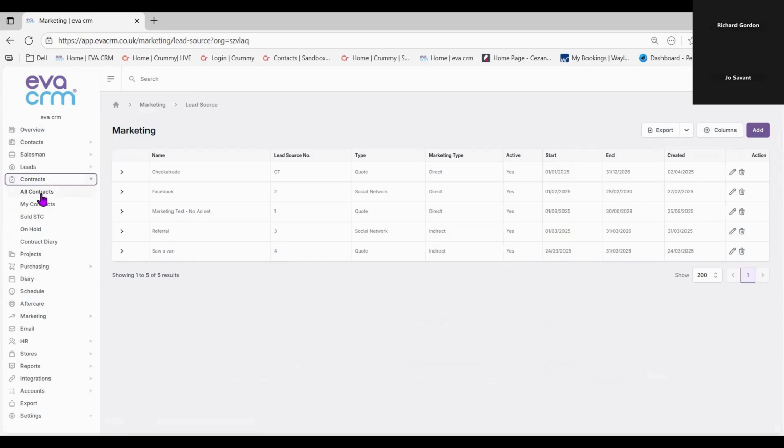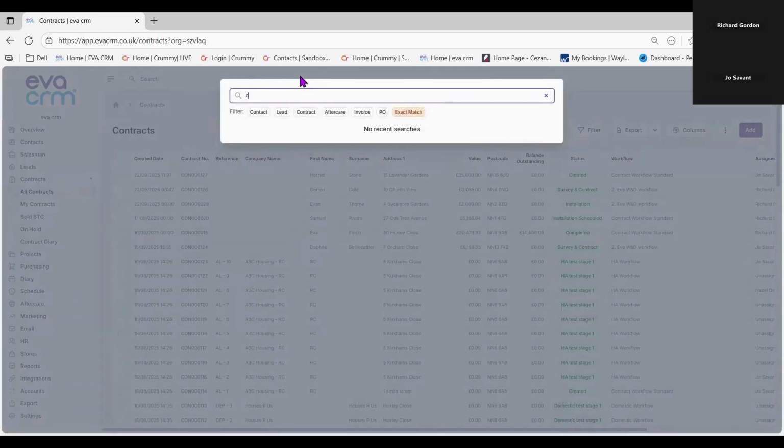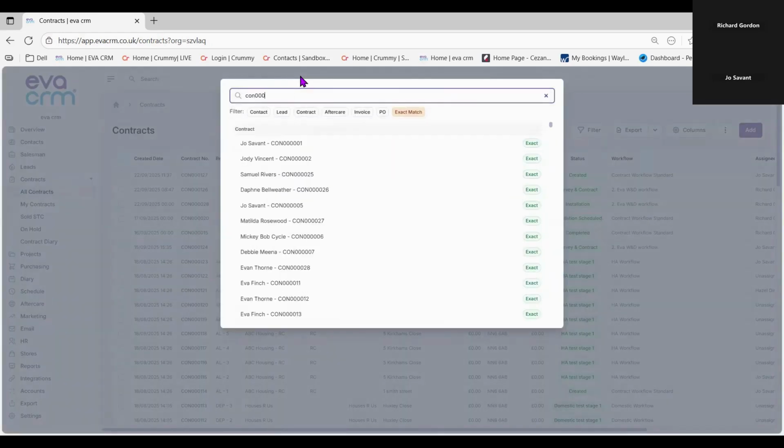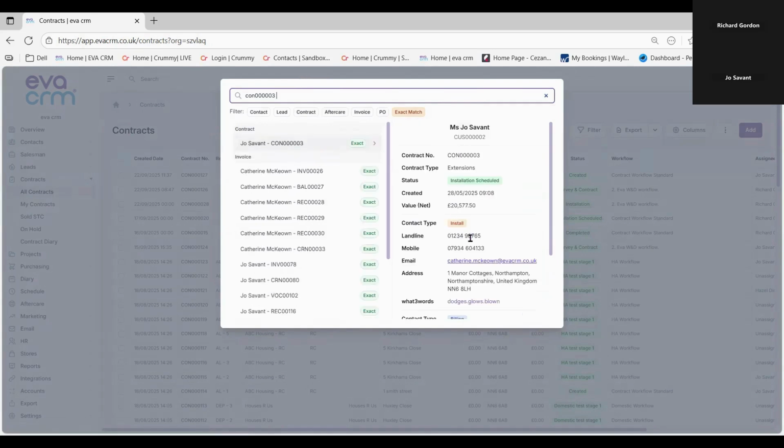Takes us back to contracts. This is the main hub of all of the installations within the system. So it doesn't matter where in the journey your customer is, all of their customer data is stored in one place. It's easy to view, and all of them linked directly back to their original lead, and if needed, their aftercare items as well. You can view all contracts at a nice, easy to view here, or you can use our global search function, which allows you to find exactly the contracts that you're looking for.